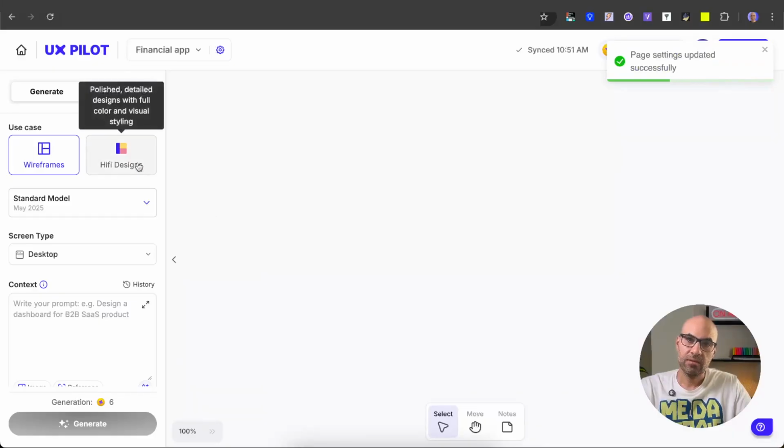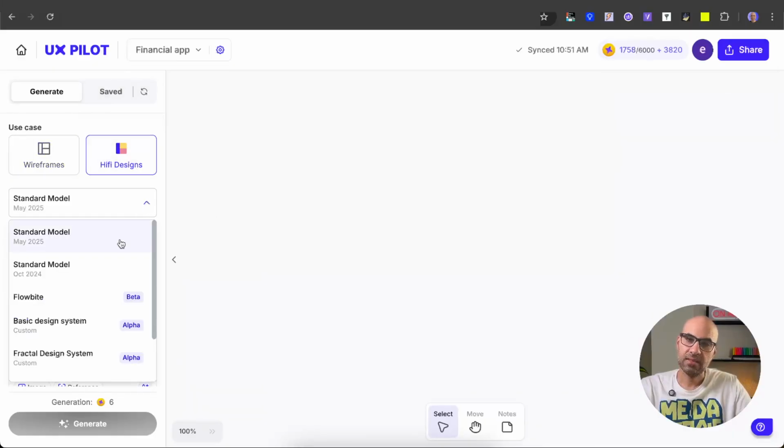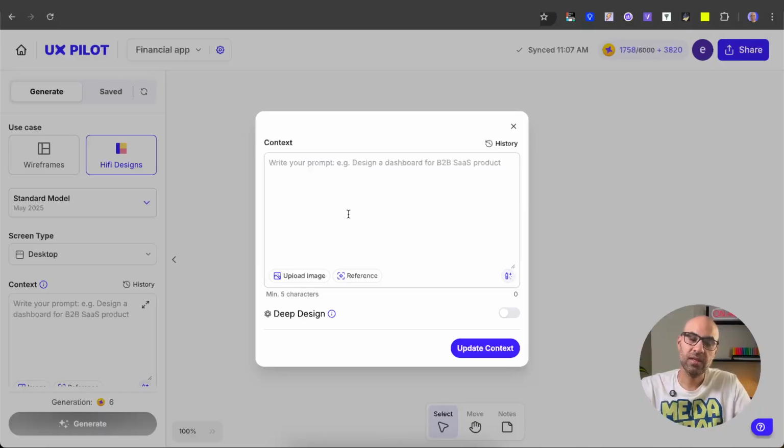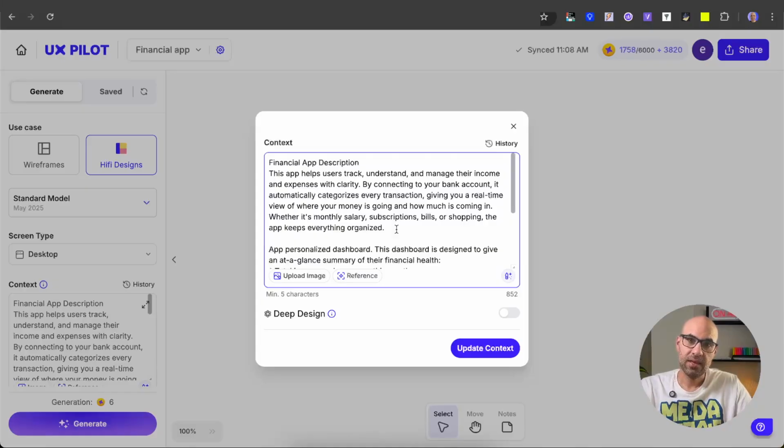Let's select here High Fidelity Design. I select the standard model. And let's select Desktop Design. I click on the Expand icon. And here we'll add specific details about the page we want to generate. I paste it here. In this prompt, I paste again the prompt I added to the system. You can see it here. That's because many times when I test UX Pilot, I duplicate information. Sometimes it works better. It is not mandatory, but I found that sometimes it helps.